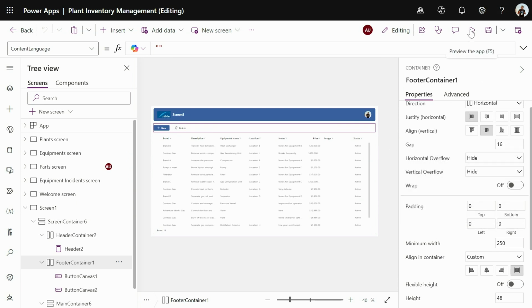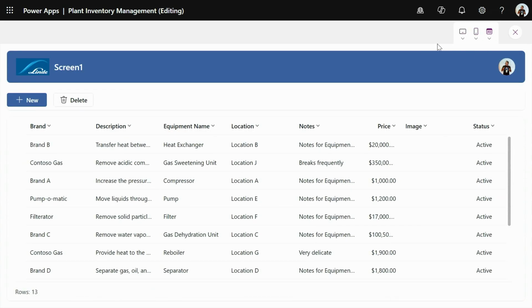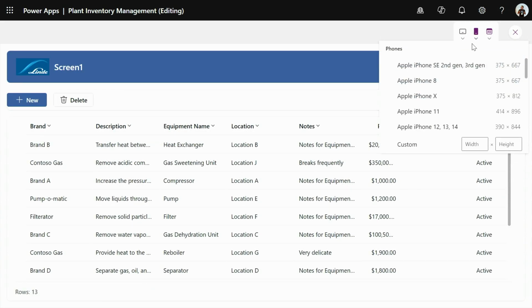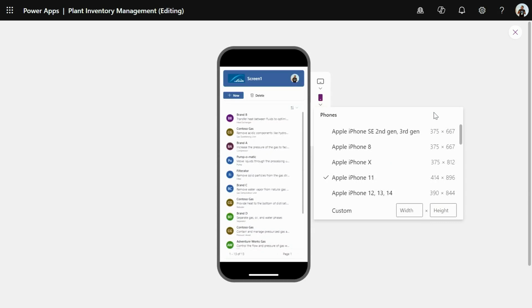As soon as I run this application, when it's on a full screen, it looks like a grid. But if I render it on a phone, it looks like a gallery. So in a few minutes, connecting a few controls with the Copilot and all of that, I created a fully responsive application that can work on any device.